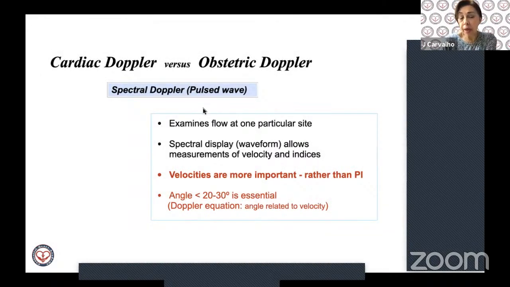So a little bit on spectral Doppler. Again, there are lots of controls that one can use, but spectral Doppler concentrates on one particular area, which is where we put our sample volume. So we choose where we are sampling the specific velocity, and the information is numeric. So it's not like color that just gives qualitative information. In cardiac Doppler, it's more important to know the velocity rather than the PI, which is the common measure in obstetrics. So therefore, the angle of insonation is very important, and we should aim to get an angle preferably less than 20 degrees.